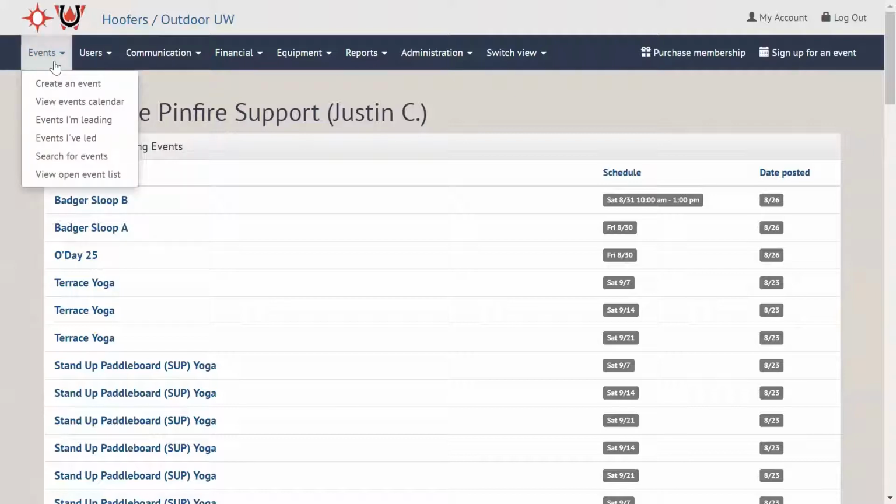So starting at the top with events, pretty straightforward here. This is where you're able to go ahead and create an event. You can view the events calendar. If you are a trip leader or class instructor, anything along those lines, you can see all of the events that you are leading, as well as anything from the past. You can search for events and then view the active open event list.